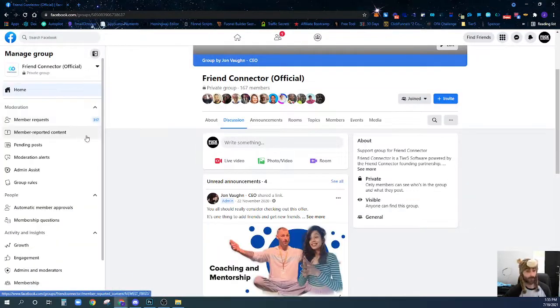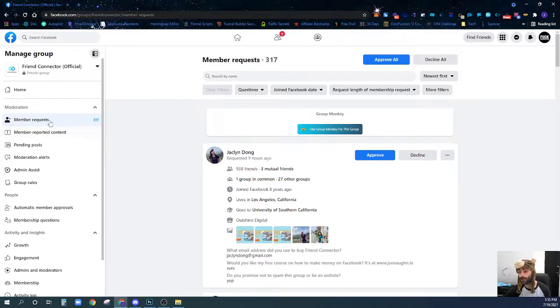In order to use Group Monkey, you do have to be an admin or moderator of the group that can accept member requests. So you can go to the group. I'm using the Friend Connector group just for this demo purpose, and then you're going to go to member requests.